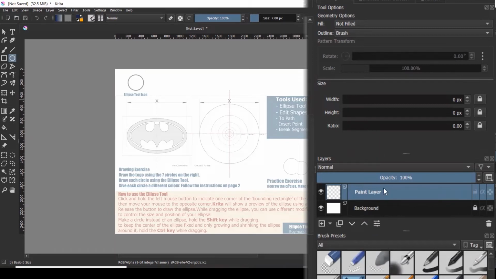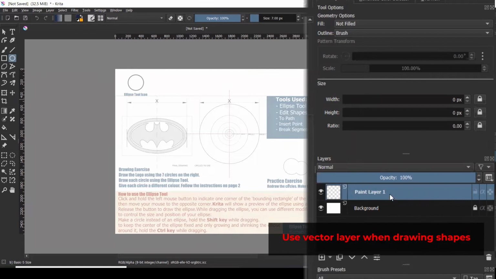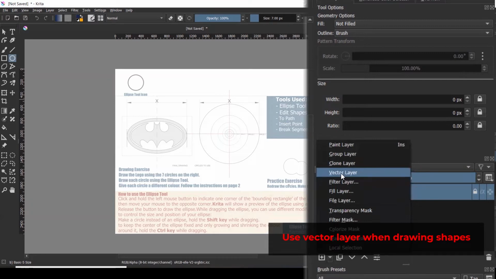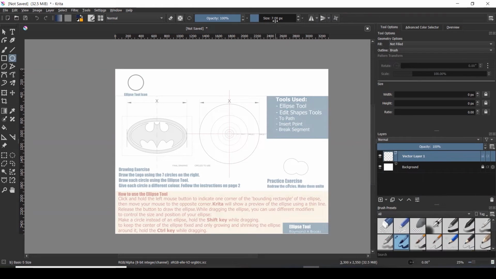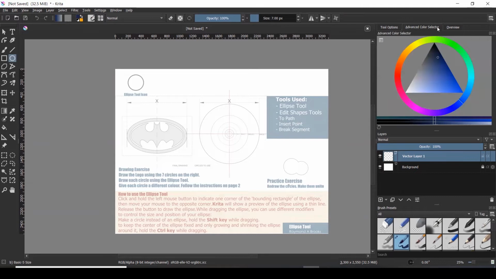I'm going to be using a vector layer, so that means I'm going to delete this paint layer that came in. I'm going to access the layer menu by pulling down this down arrow, and go to vector layer. Okay, so I'm on vector layer. I have my size 5, I have my Ellipse tool, and I have my color, which is this color here. All right, so that's everything that I need to set. Okay, so let's proceed.